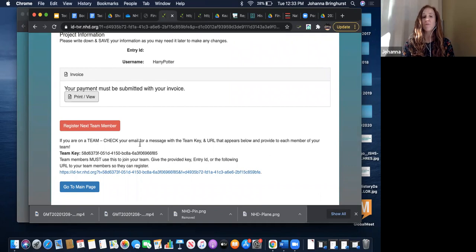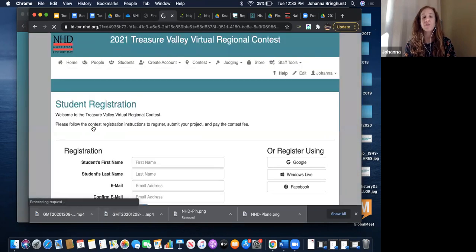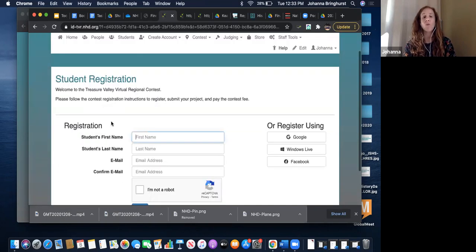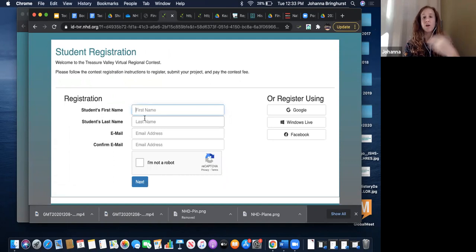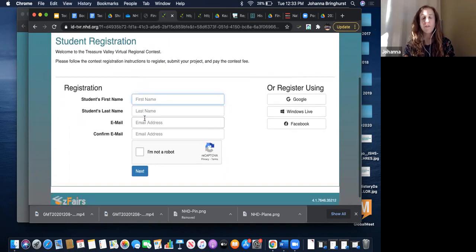Now we're ready to register the next team member. So I'm going to click on register next team member if my team member is with me. If your team member is at their house, things will be pretty similar. They will also go to the registration page and create an account. Or if you're together, it will automatically take you to this page when you click on the red button to register the next team member.